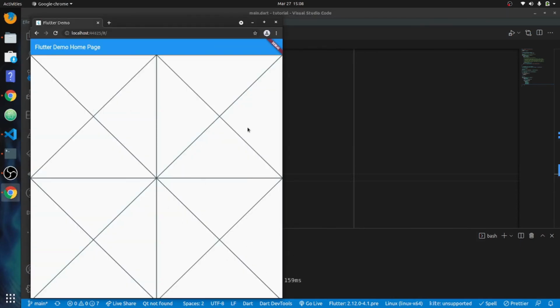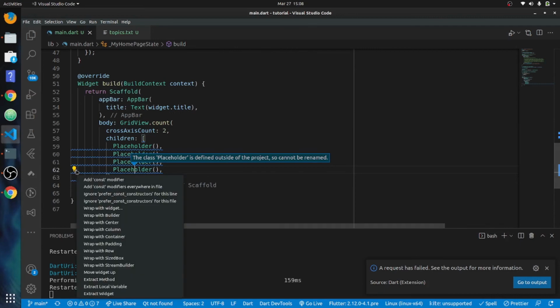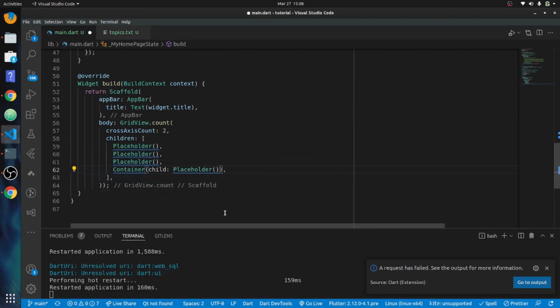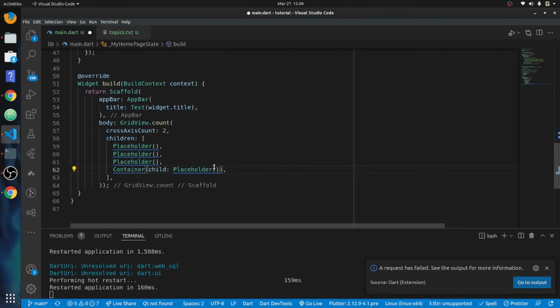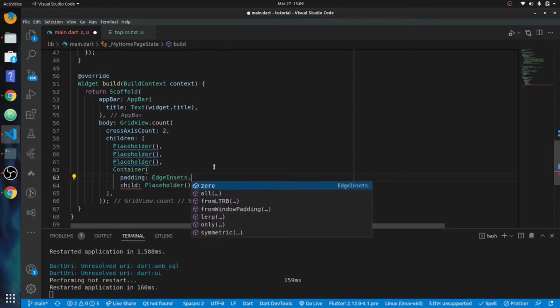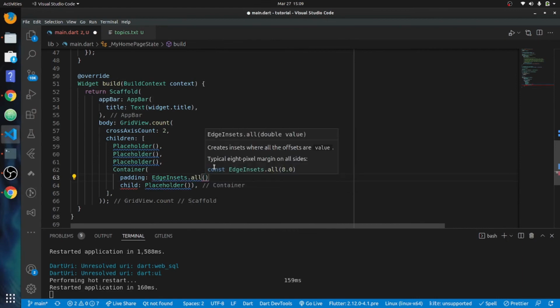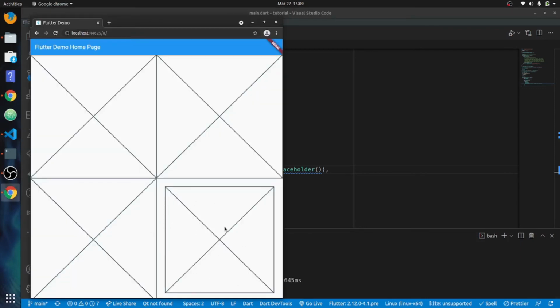Okay, and when you want to lay these things out a little bit, you can use that container. We'll just do it on one of these just so you can see. So container, and then we'll put padding in there, because whatever you put inside here is gonna fill the space. So we'll put padding, and you have to use EdgeInsets. I like to use all because it's going to be even all the way around, and we'll make it 30 all the way around. Right, you see it padded around this one right here.